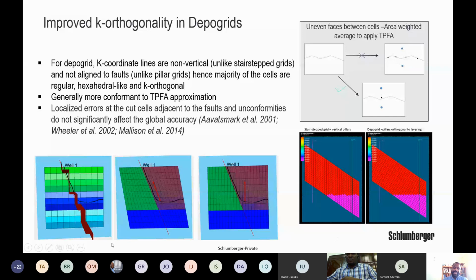So if we have a stair-step grid and we have a fault, how is a well being drilled parallel to this fault? How well can we represent the model? In a zigzag, stair-step grid like this, it's challenging to represent and model the fault and the well flow. If you have a pillar gridding, we have the pillars being parallel to the faults, because we need to define the pillars aligned with the fault.